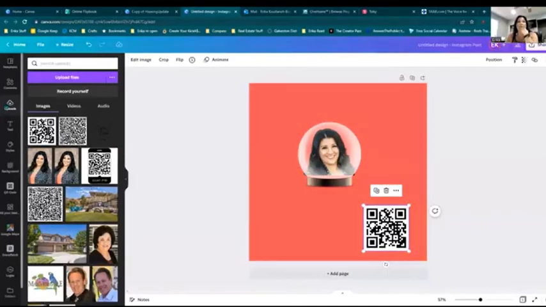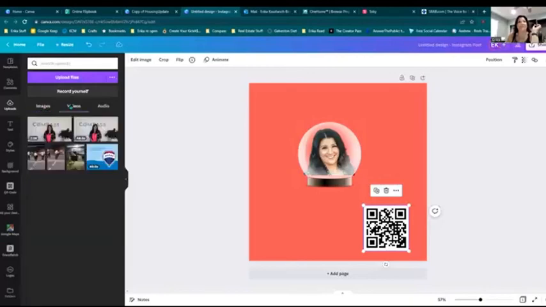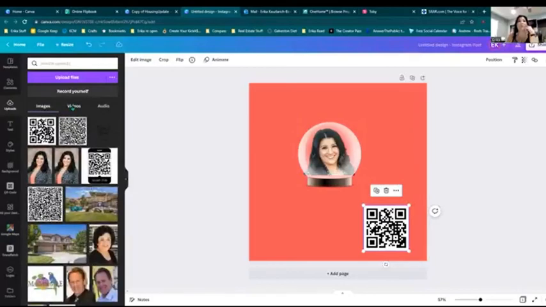Uploading a video is no different than if you uploaded a photo. When you're over here in the uploads and you upload files, you would do it the same way. Wherever your video is saved, you access that folder and upload it right here to Canva. Canva knows the difference between an image and a video, so it will move it over to the videos. You just have to know to toggle.